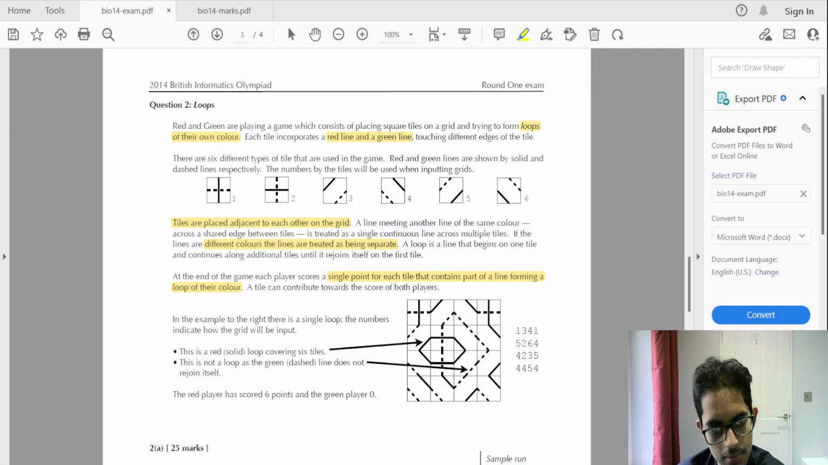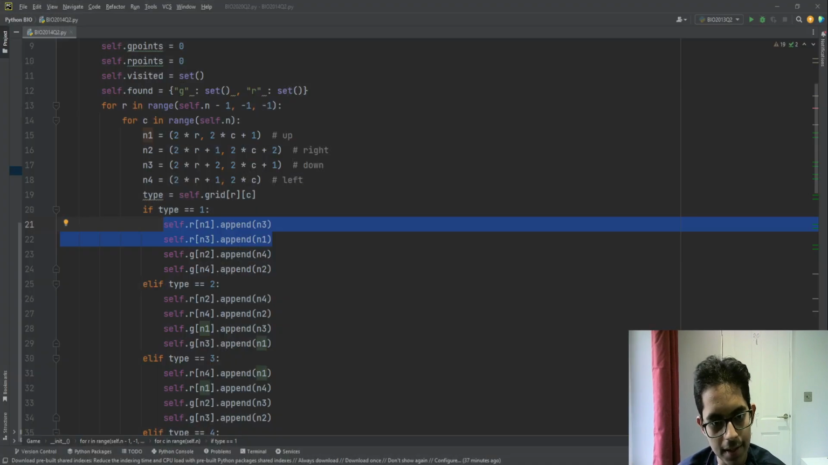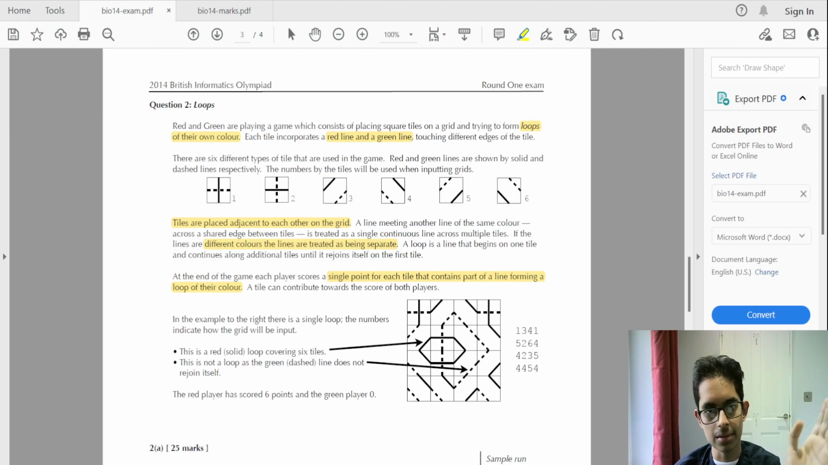If we go back to the question, we can see that the red line, which is the solid line, does indeed connect the up one to the down one. And then the green one connects N2 and N4, so it connects the left one to the right one.